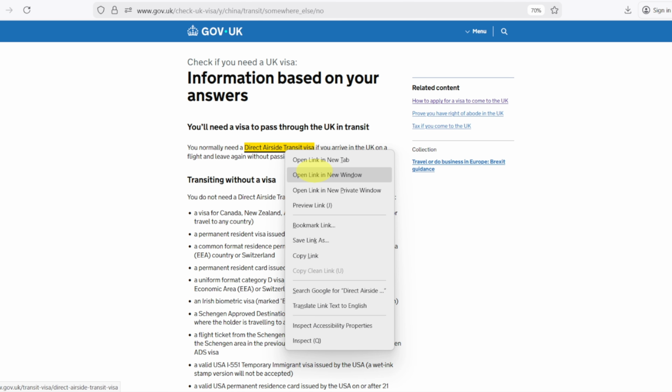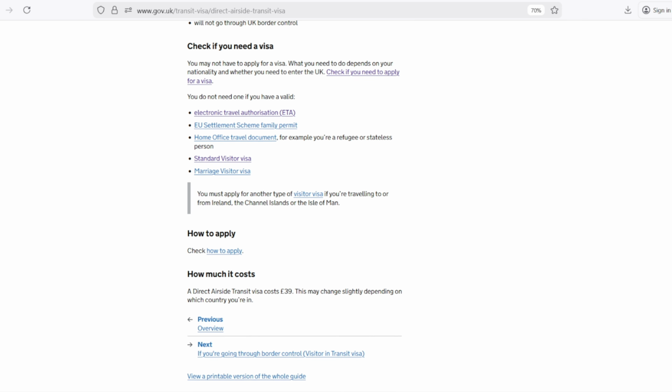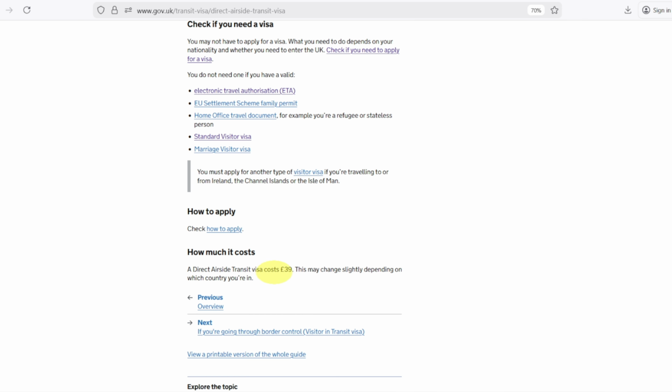For example, if we open this in a new tab, this is the one which you have to apply for, visa to pass through the UK in transit. So this is the way you understand whether you need a visa or not. This will cost you £39 and you will click how to apply.